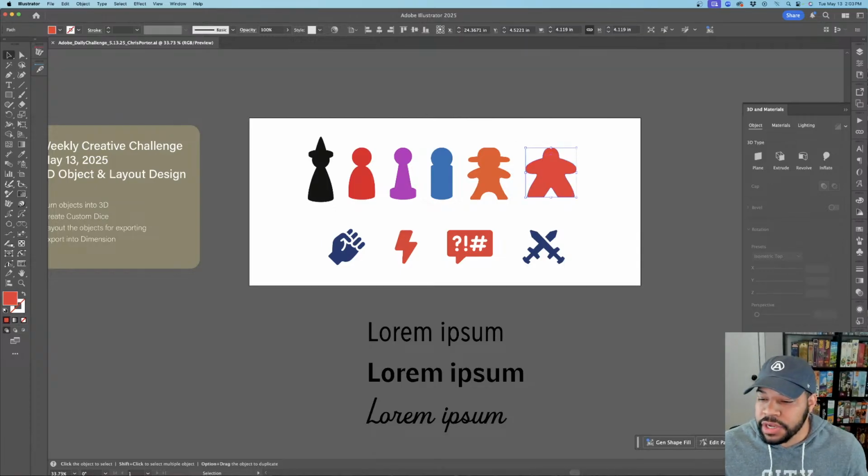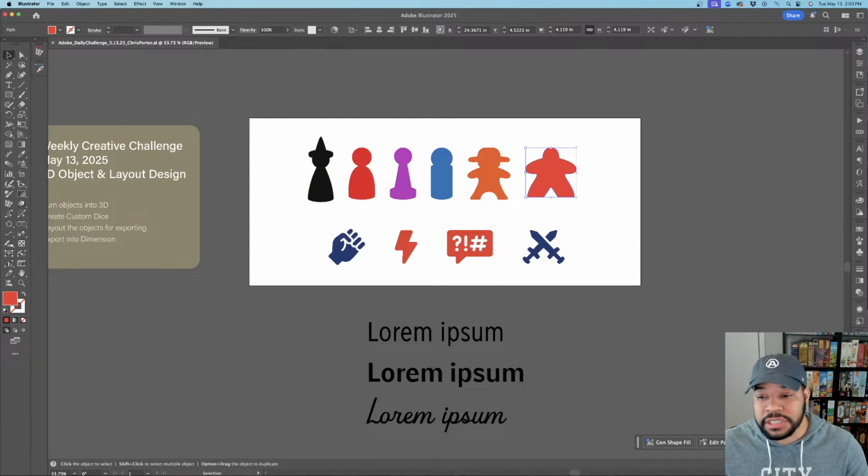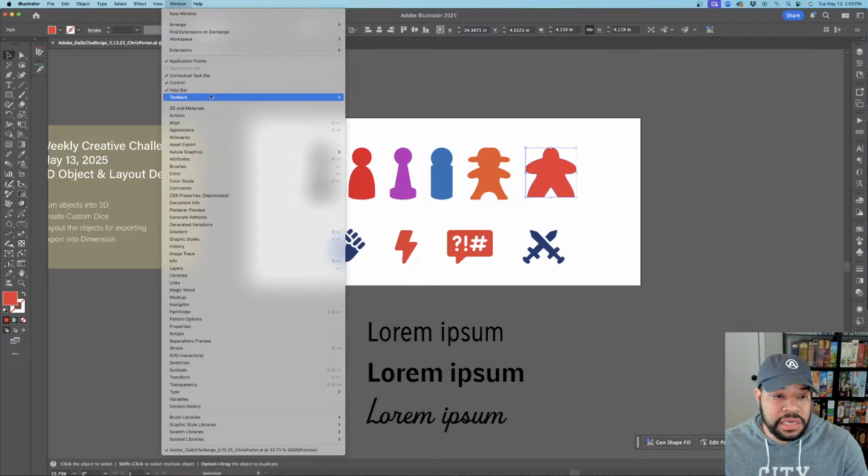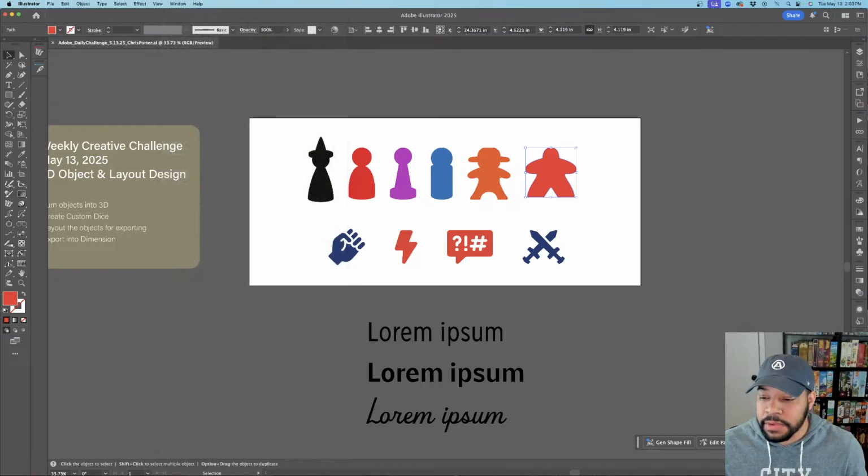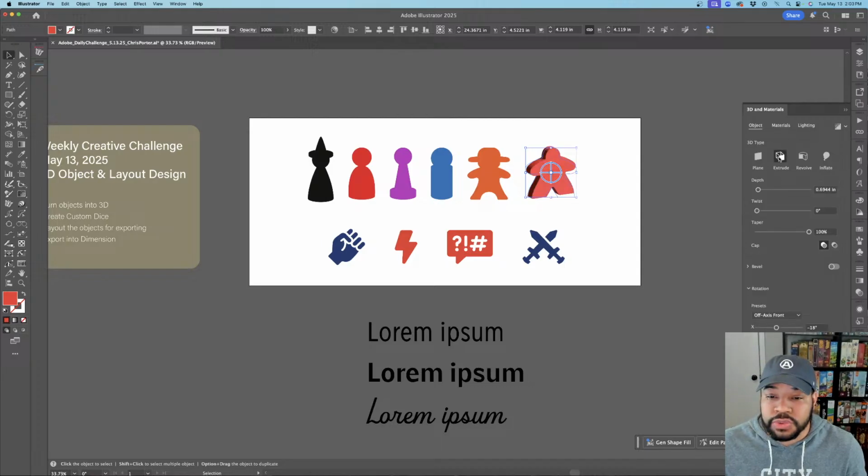So you'll go over here to your panels. I've actually opened up this window. If you don't have this, you can go to Window and then 3D and Materials. But for me, I've got it already over here. So I'll go to this, and then I can hit Extrude, and it automatically turns it into 3D.